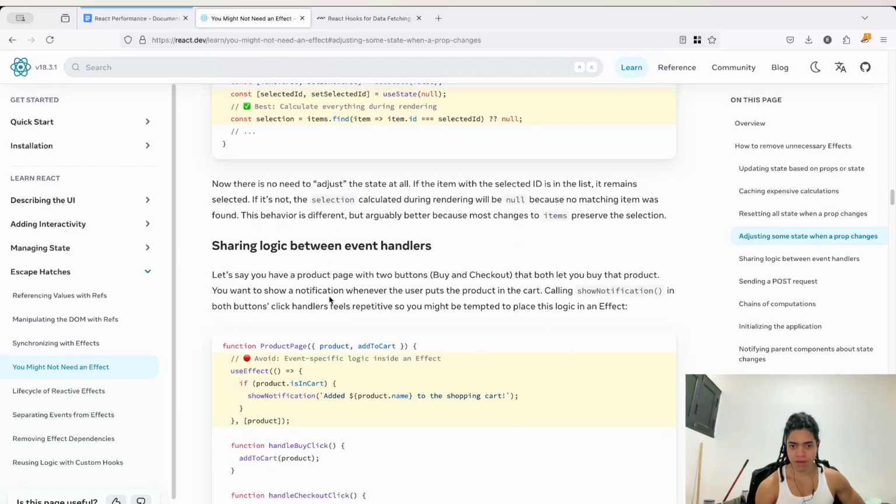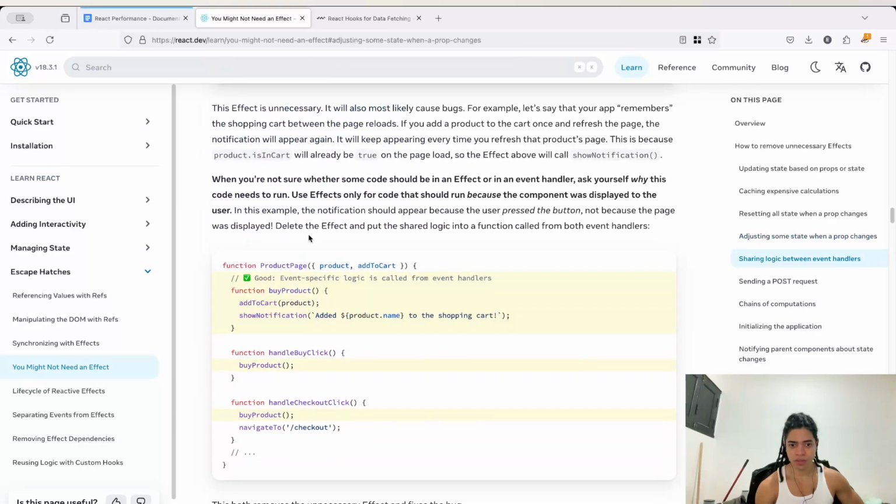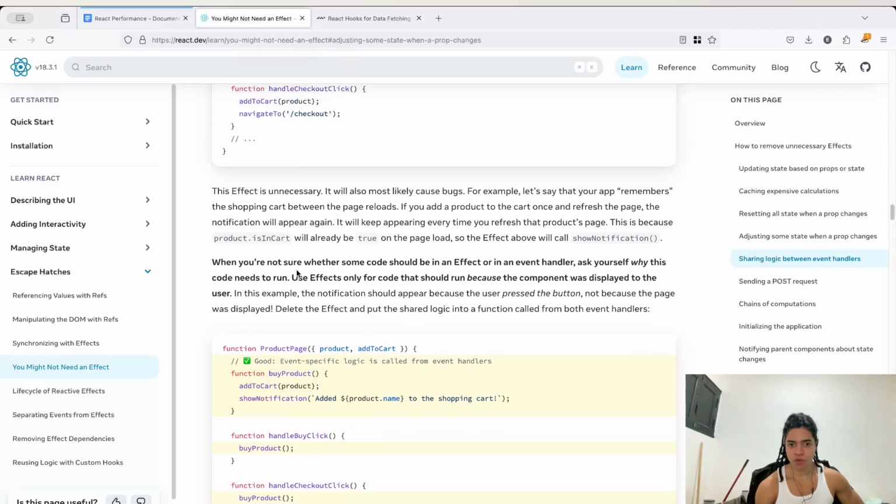Sharing logic between event handlers. Let's say you have a problem sharing logic between handlers. When you're not sure whether some code should be in an effect or in an event handler, ask yourself why this code needs to run. Use effects only for code that should run because the component was displayed to the user.